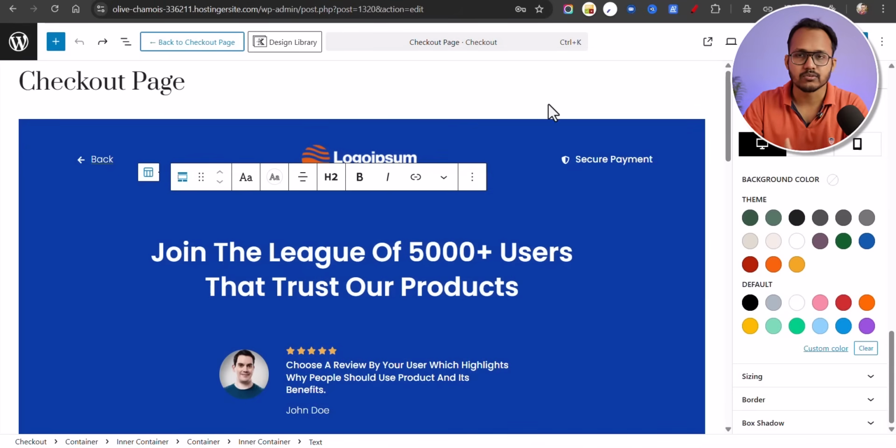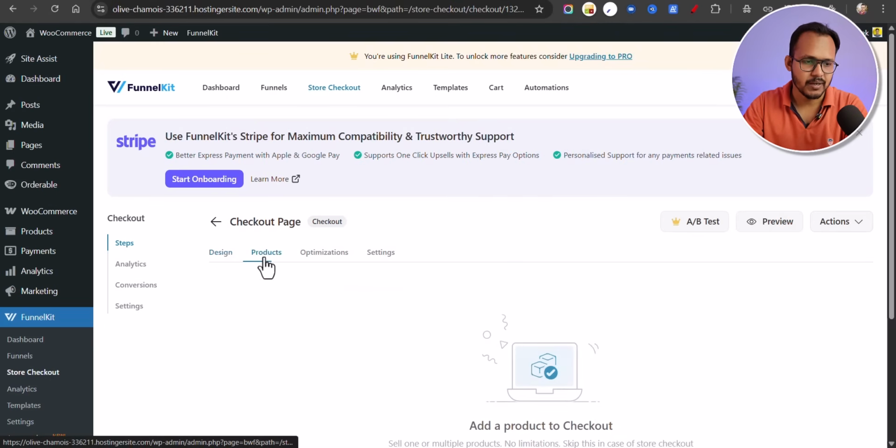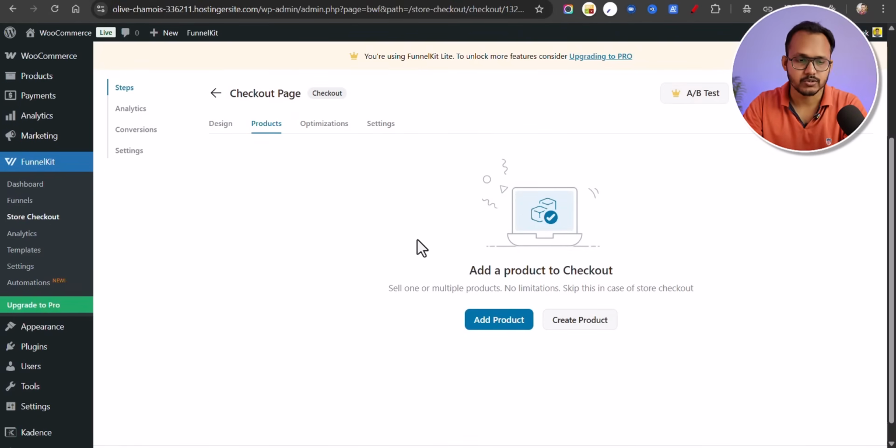So if you are using the pro version of this plugin, then you can get more options, like you can get 2-step or 3-step checkout page. So let me just show you how you can do that. And as you can see, this is the 1-step checkout page, and if you want to add multi-step checkout page, then you have to use the pro version. And you have the product option, so you can add product to your checkout.